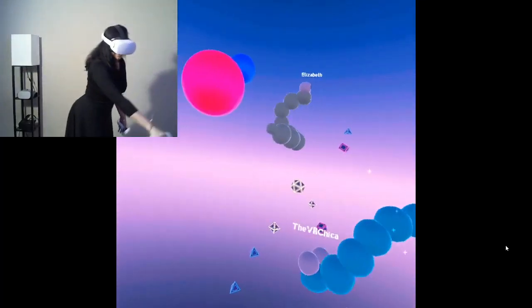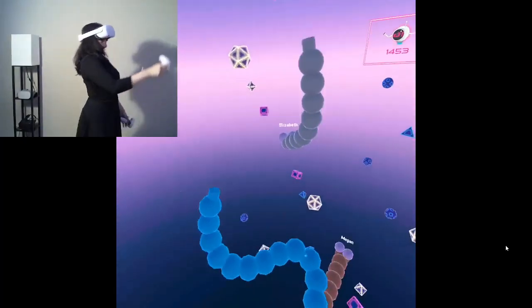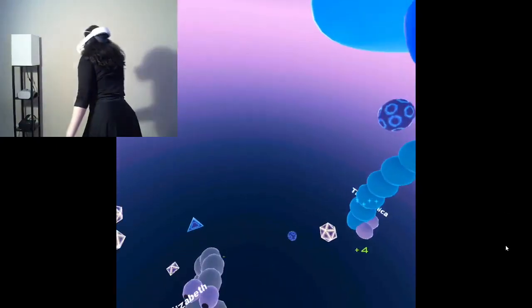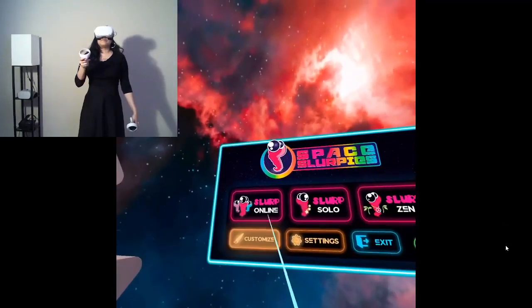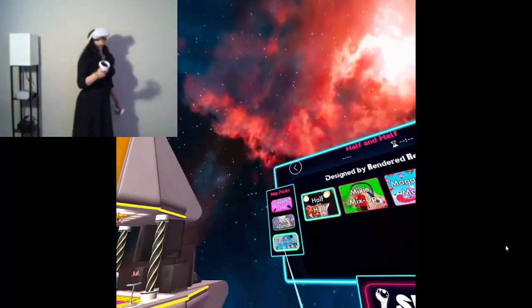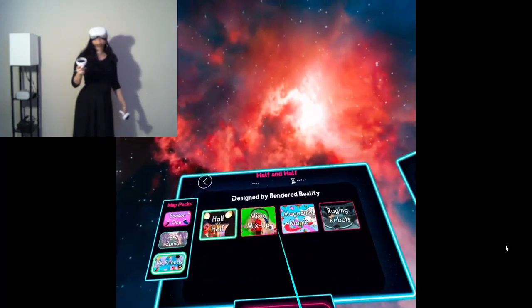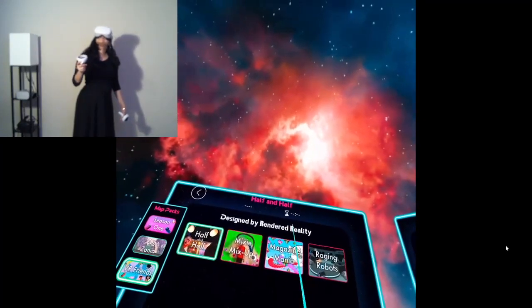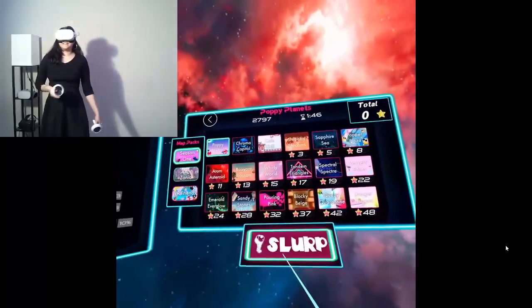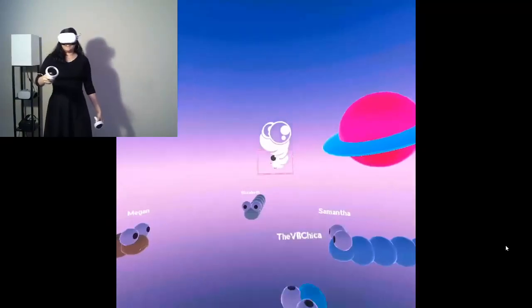The goal is to collect the most food and survive. That means avoid hitting yourself, the other snakes, and the other obstacles. The game has many modes. You can join Zen mode, multiplayer, and over 30 different maps. I mean, look how many options you have.